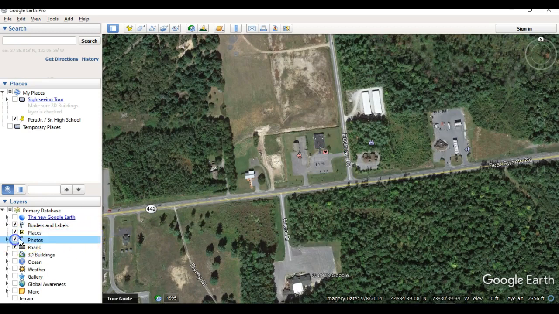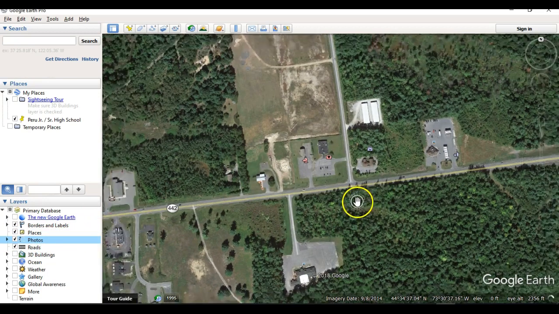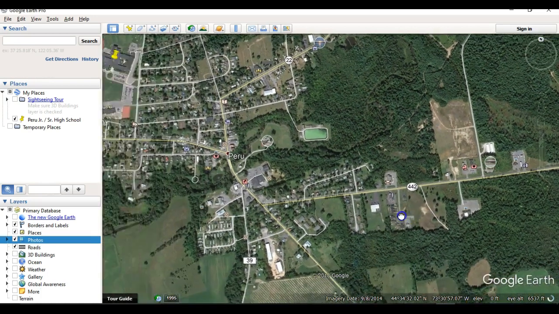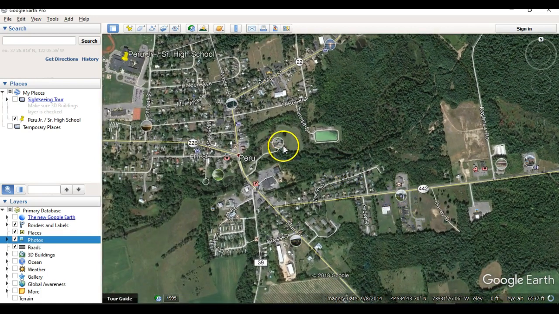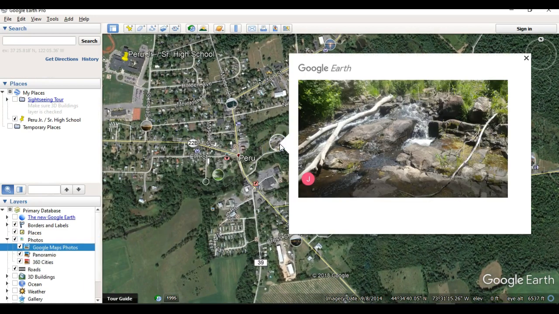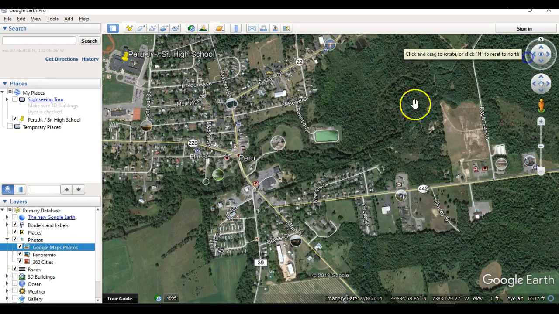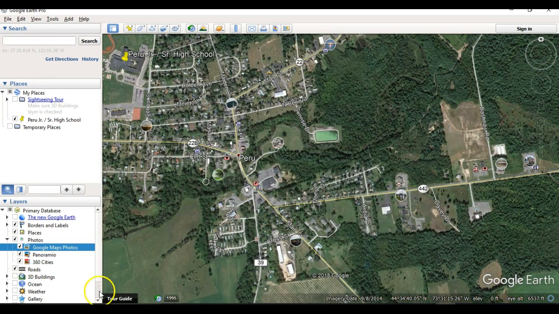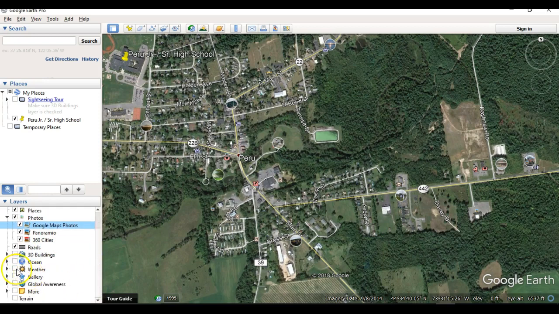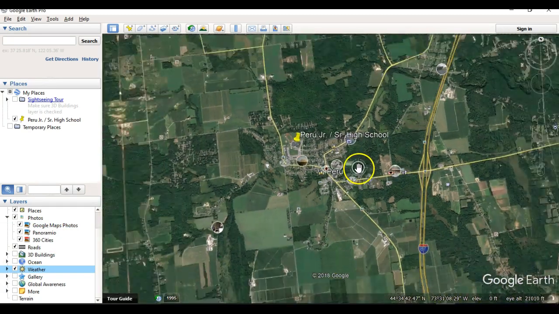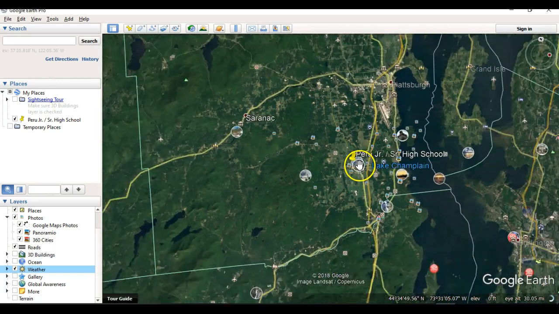I can click on photos, which if someone has visited a place and they've tagged a photo in that place, they pop up in these little circles, and I can click on them and see the person's photo. That's pretty cool. I can also click on 3D buildings. A really cool one, though, is weather. So if I check this weather box, it's going to show me some weather, and I'm actually going to scroll out so that we can see the weather.